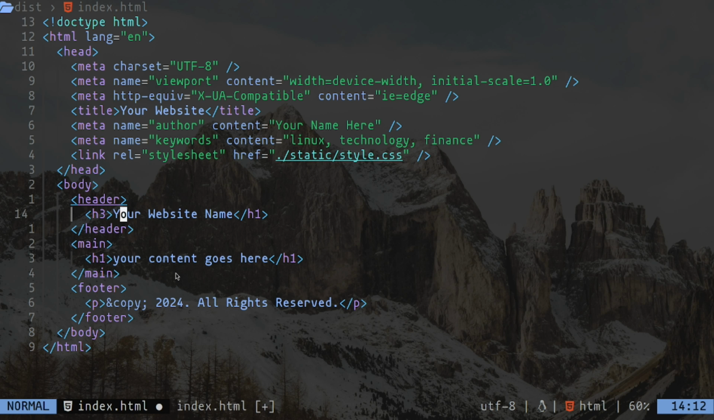Under the header, we've got our website name, we've got some main content, and then a footer, which I've just included this copyright symbol, and then all rights reserved. Of course, this is for you to play around with and customize and make your own. This is just a very, very simple HTML template. So that's all looking pretty good. Let's go and have a look at what it looks like.